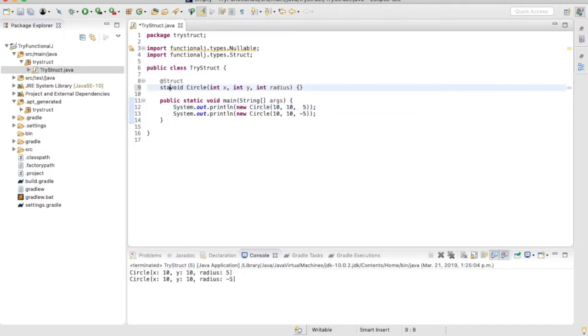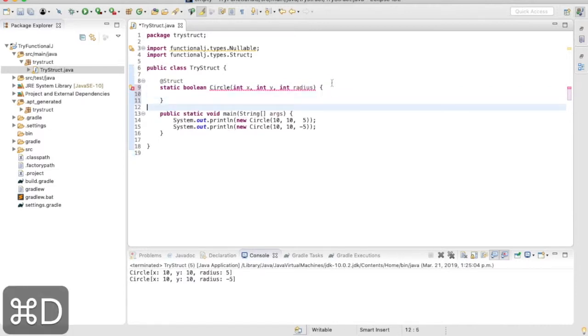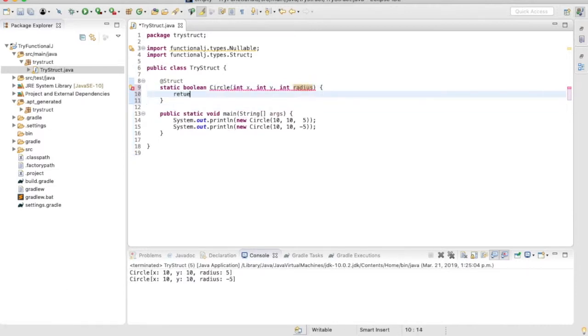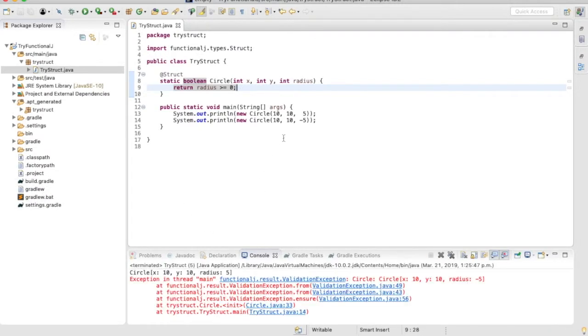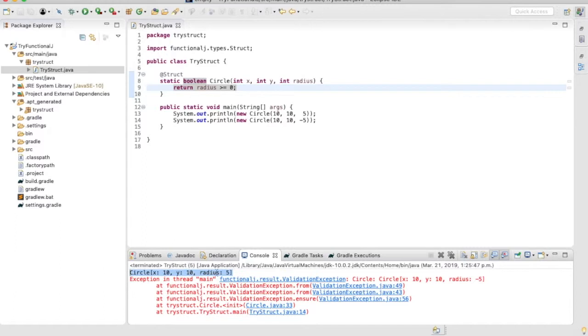To do that, we have to start with changing this specification method to a static method and have it return Boolean. This method should return true if the object is valid and false if it's not. So in this case, we will return if the radius is greater than or equal to 0. Then you can see that with radius 5, everything is okay, but with radius -5, it throws a validation exception.